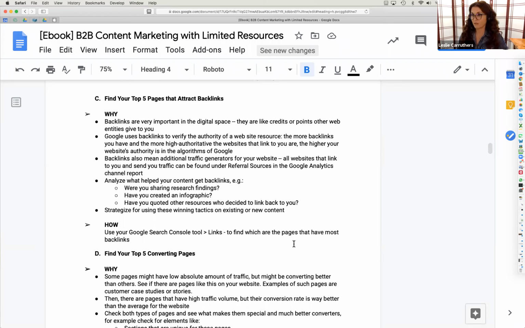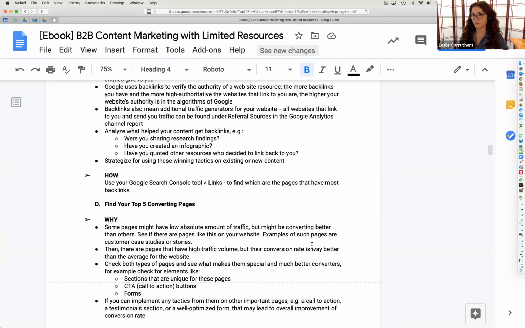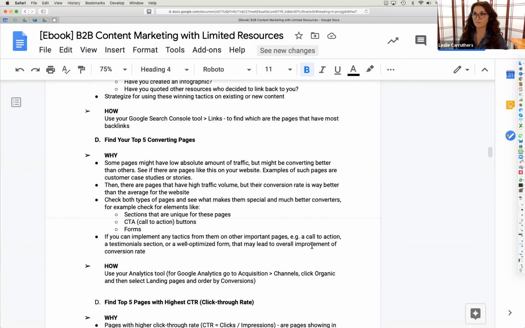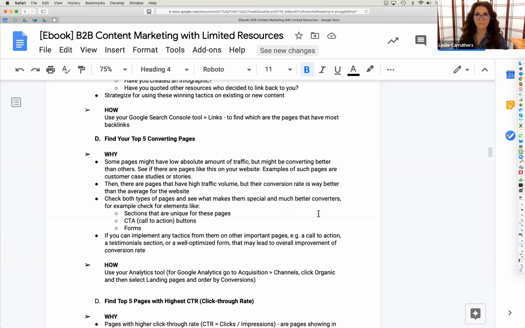Right? So you can use your Google Search Console tool, and that's in links, to find out what the pages are that are the most backlinked, and then those third-party tools to look at competitors. Any questions or comments so far?